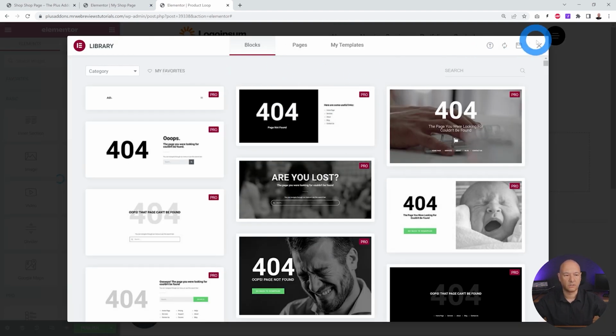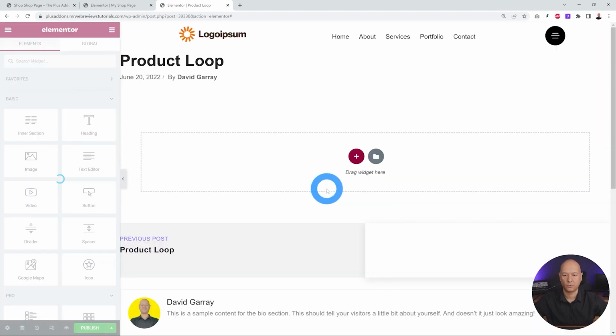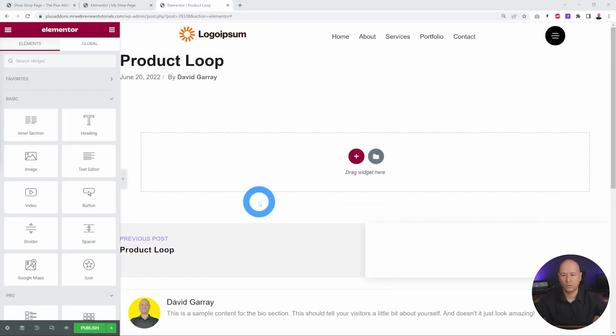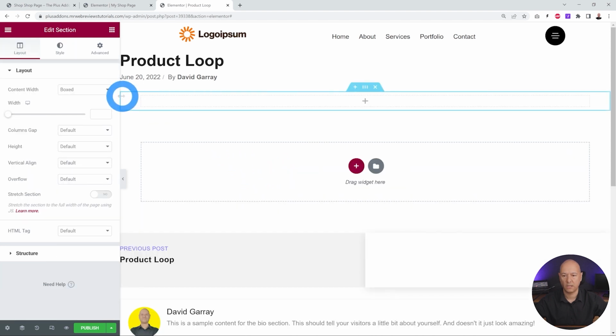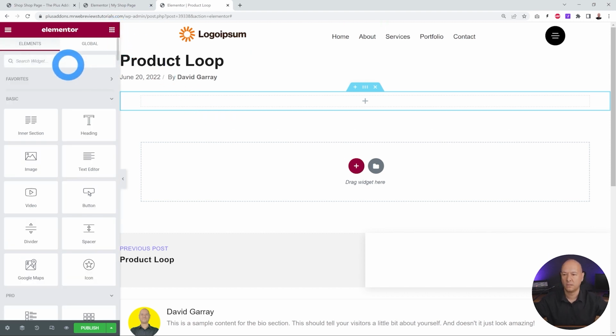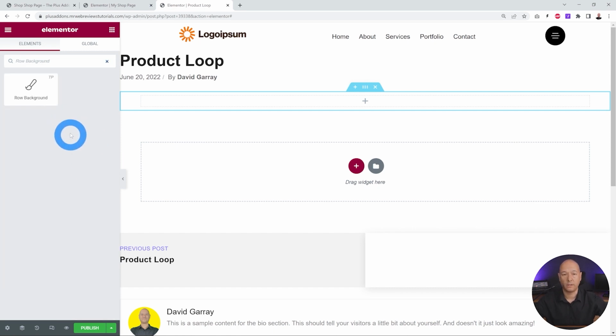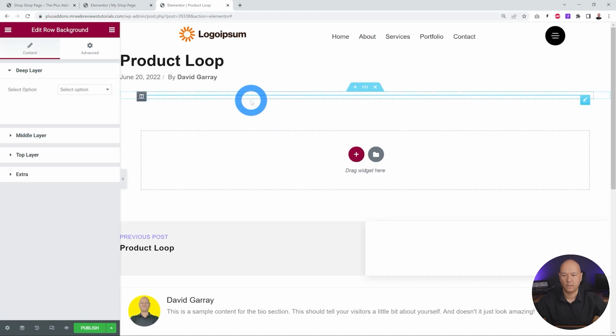We can close this window here altogether because we're going to create it from scratch. And then we're going to add our main section. So click plus, one main section here. That's the full width, that's the one. Now we need to insert our background color. This is a widget. For this one, we're going to look for raw background. This is the one again, and this is from the plus add-on. So drag and drop.